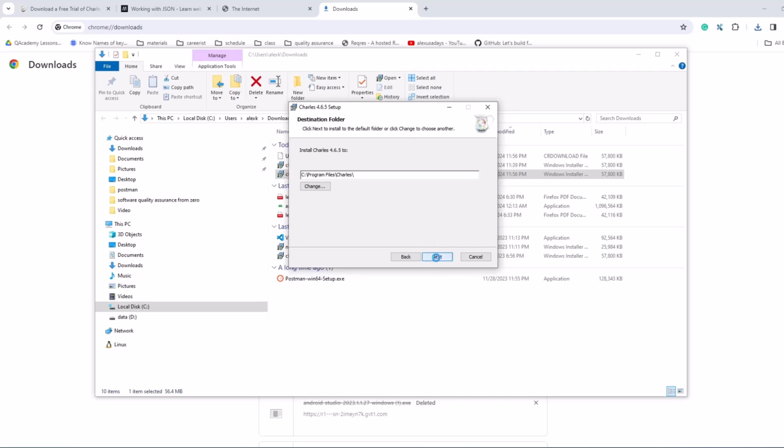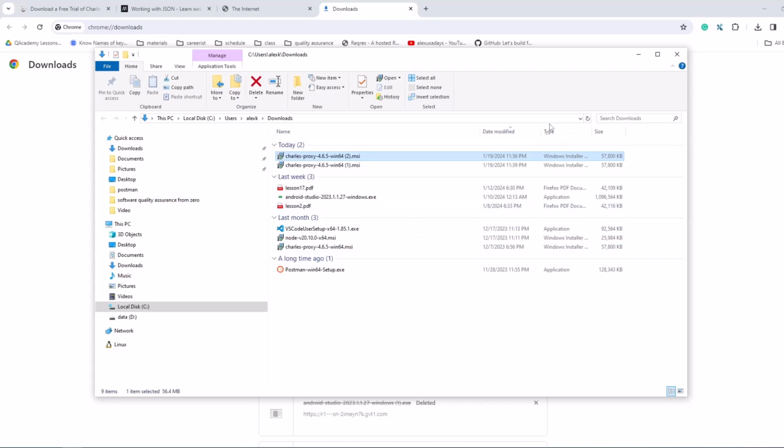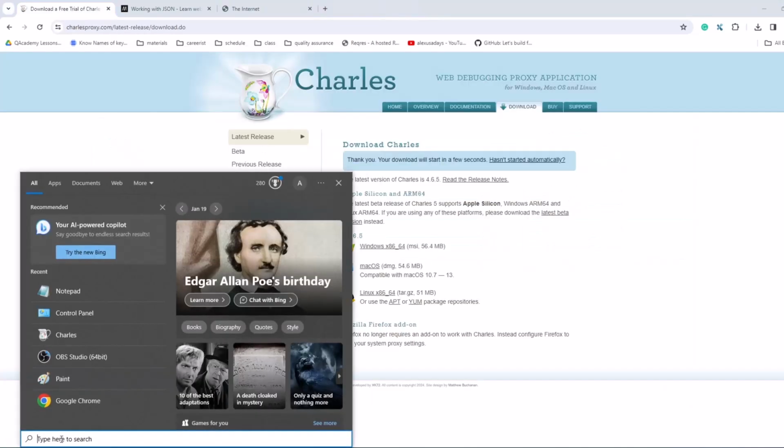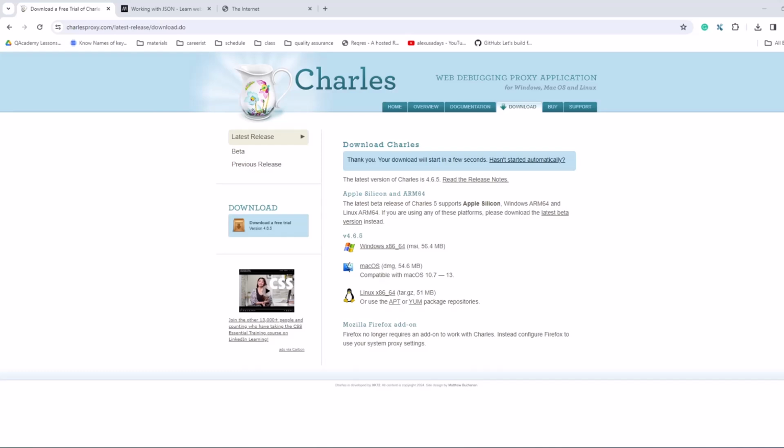So hit Next here. During the installation process, there might be a pop-up asking, do you want to trust this tool? Just press yes. We're finished here. Done. Good. Go to your search and just type Charles. You will see the app right here. Okay, let's run it. Start Charles.